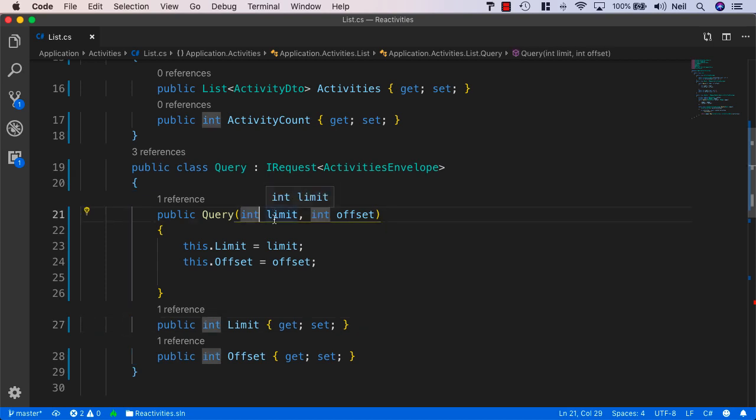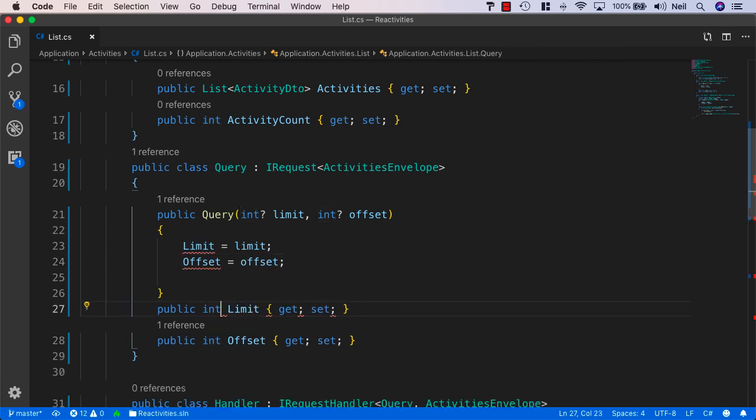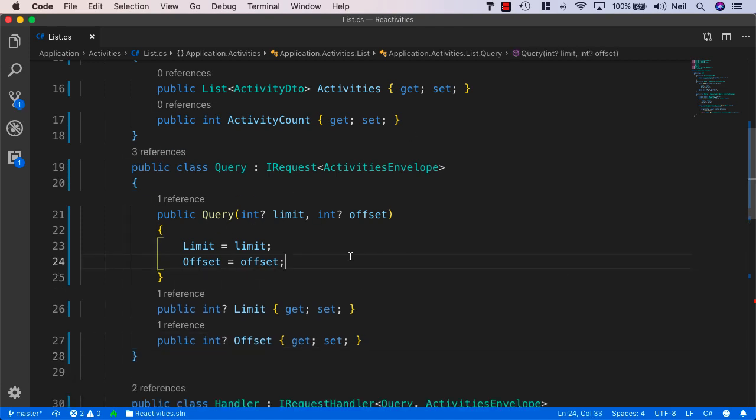And what we actually want to do is make both of these optional. So we'll make these ints optional. I'll remove the list dot from here because we don't need these inside our constructor, and also make the properties themselves optional. And this is what we're using for paging in this particular case.